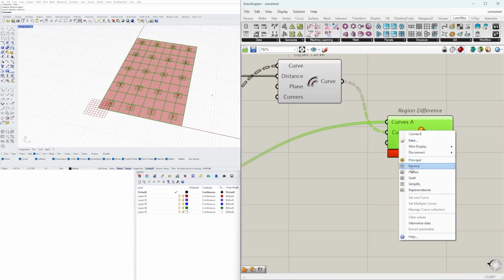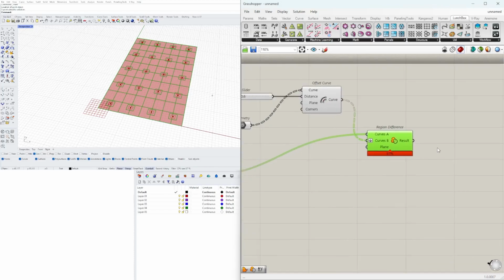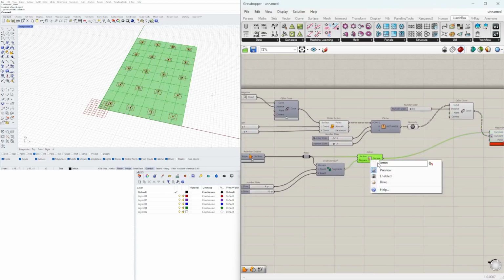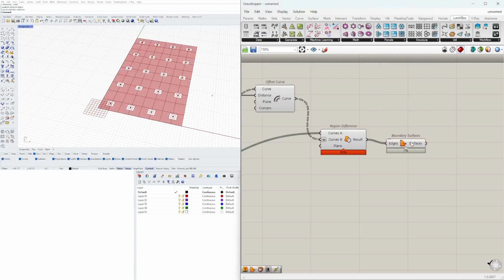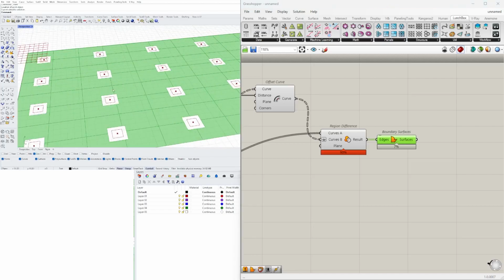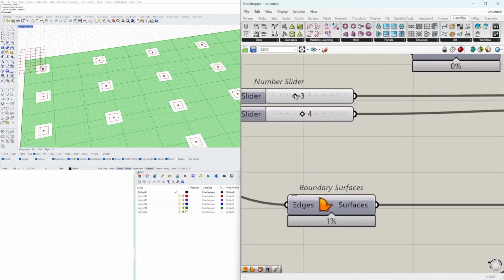Now we do have to flatten the input so it takes care of all of them at once. And now here, you'll see that if we disable the preview on this and we do a boundary surface on this, now we have removed where those columns are and they can land anywhere.